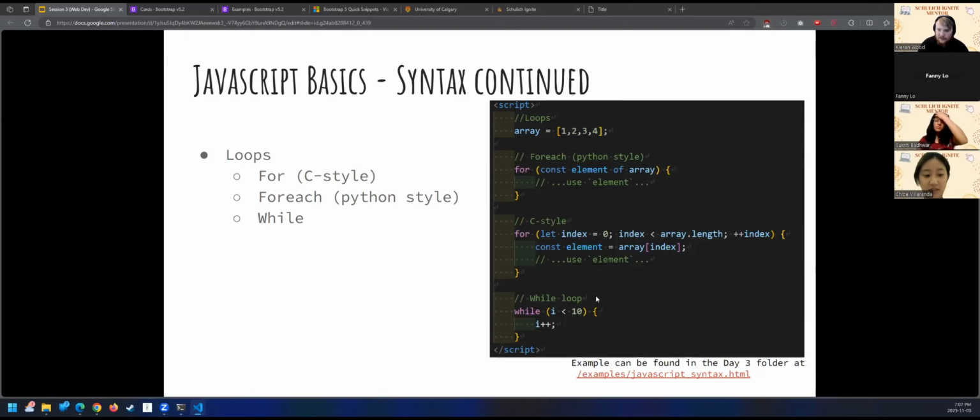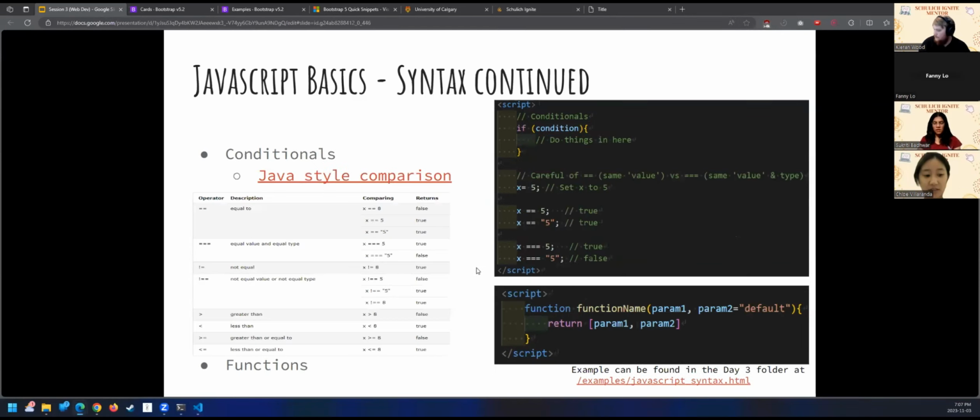And then a while loop is just the same as a while loop as you would normally see in Python. So essentially, this is three different ways of doing the exact same thing. If you need to, you can come back and check this out. It's a little bit different than Python, but it's pretty similar for the most part.